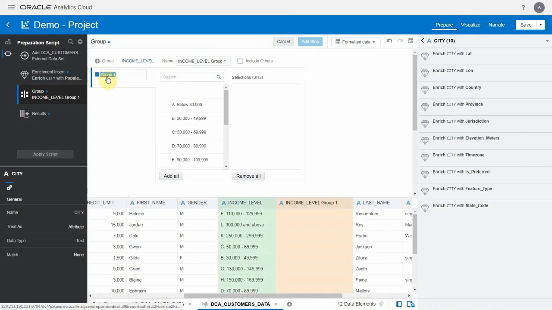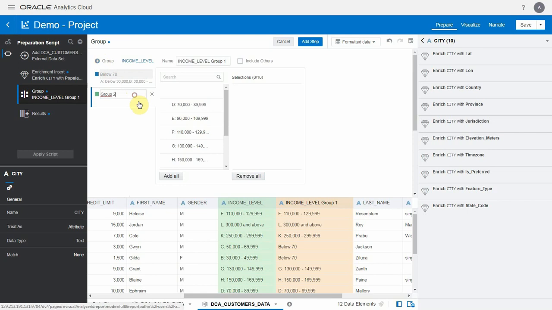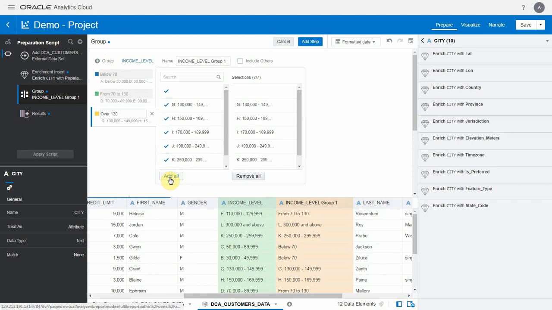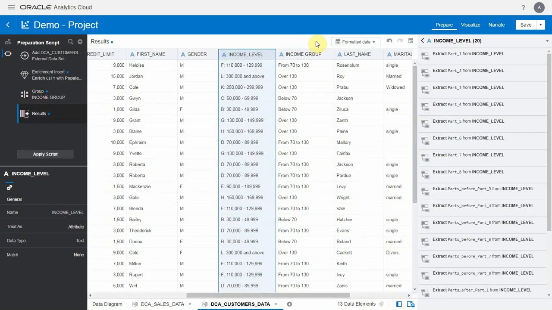Let me create groups in my income level. So I'll create a group below 70, and I will select only the values that I want in this group, and then a group from 70 to 150, and I'll select all the values that I want in this group, actually 130, and then another group at the end with everything else. So I'll just add all. So instead of my income level detailed information, I will now have an income group column in my data set that groups these values. At this point, I'm happy with these changes. I'm going to apply the transformation script.